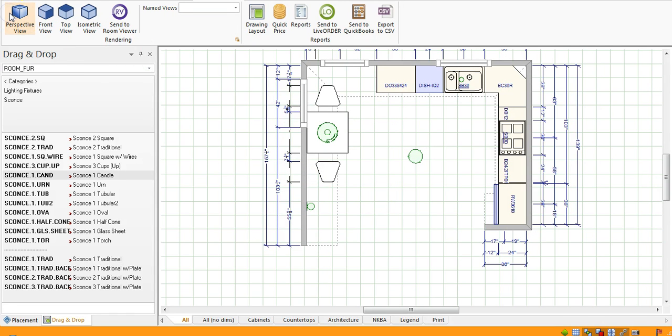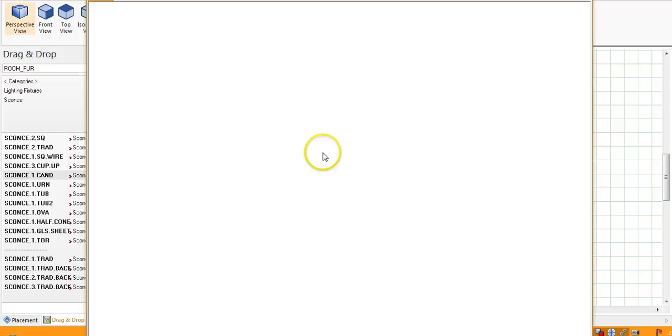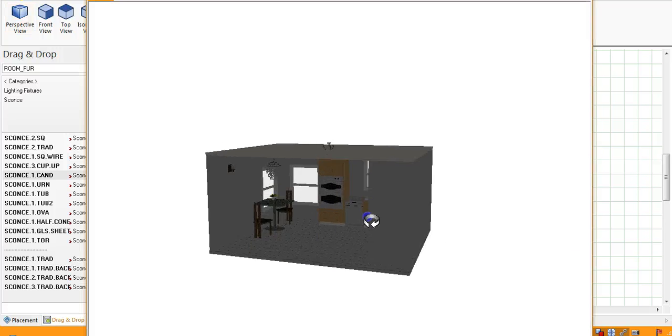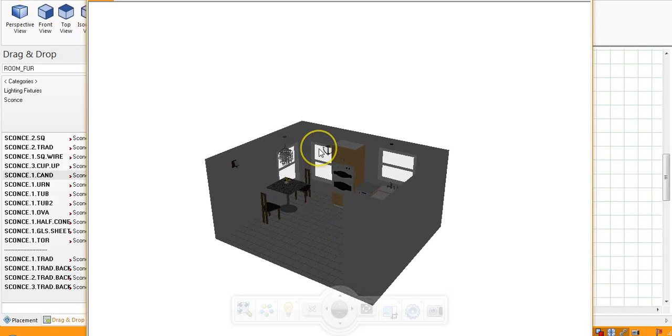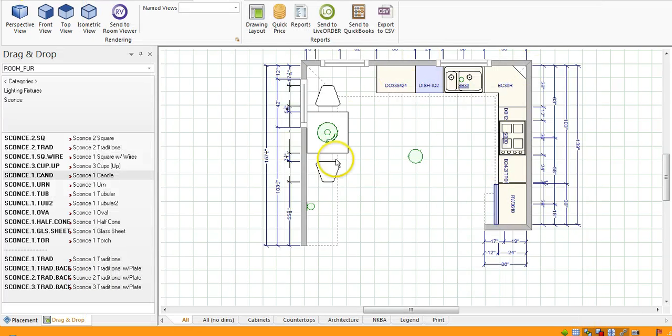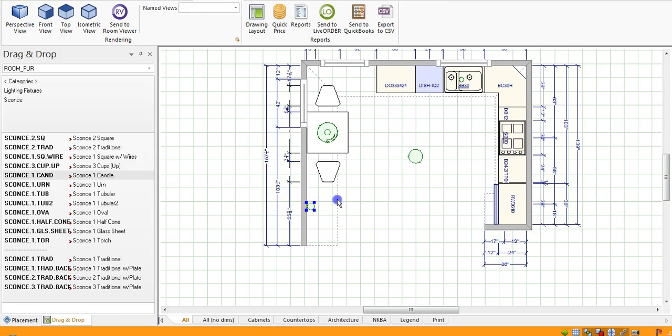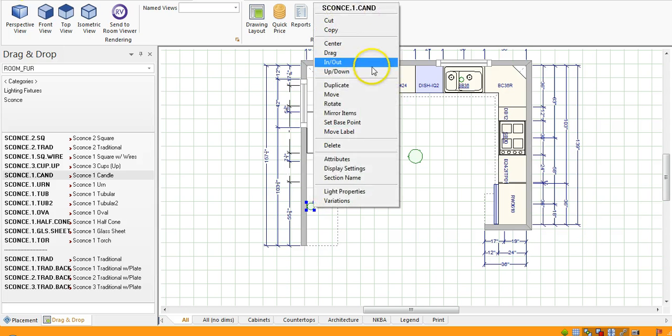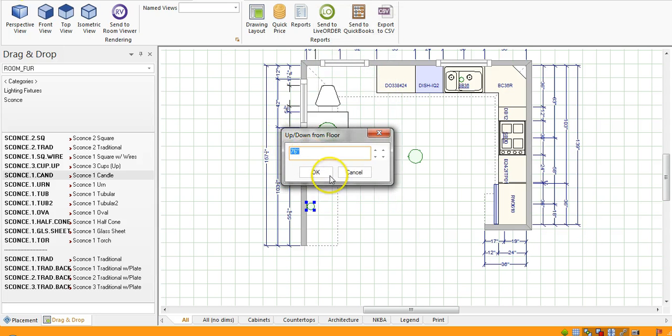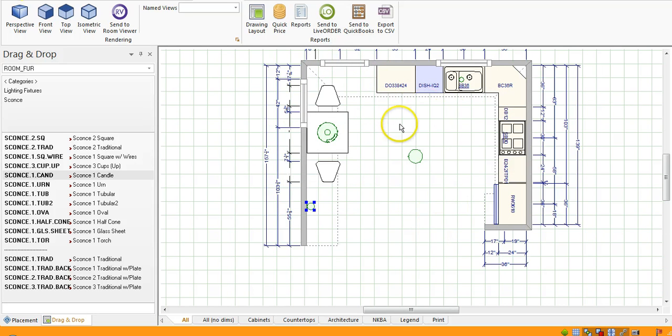Now let's take one last look at our perspective view. Let's see if we corrected that problem. Sure looks like it. There it is in the ceiling now. So that is how you add light fixtures. And again, if you need to change the height, you just right click and go to up down, and it will allow you to change the height. You can do the same thing with your wall sconce. If you'd like your wall sconce to be slightly lower on the wall, you can change that as well. So relatively easy and a great way to add some interest to your renderings.